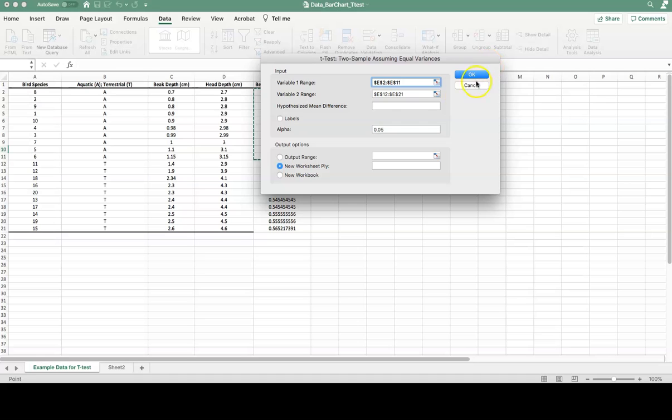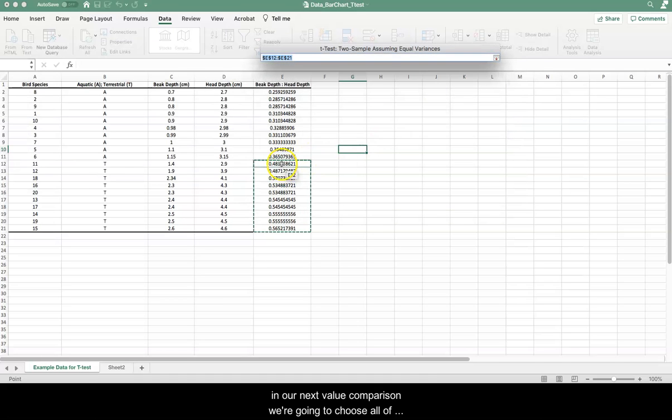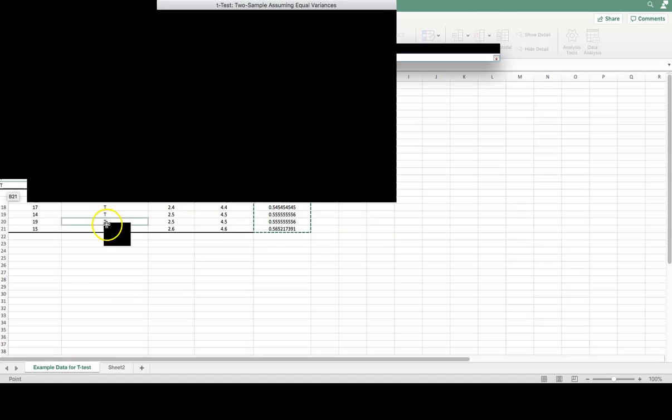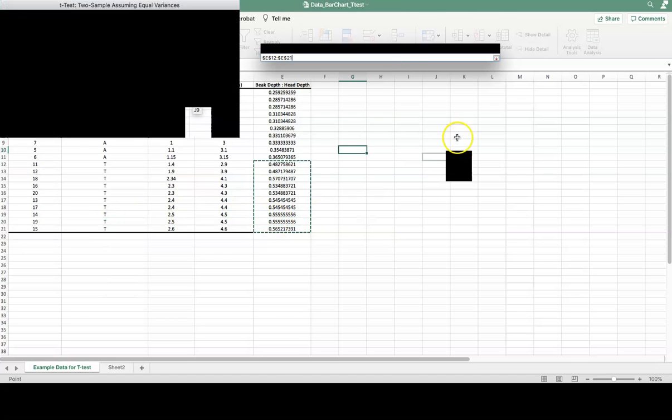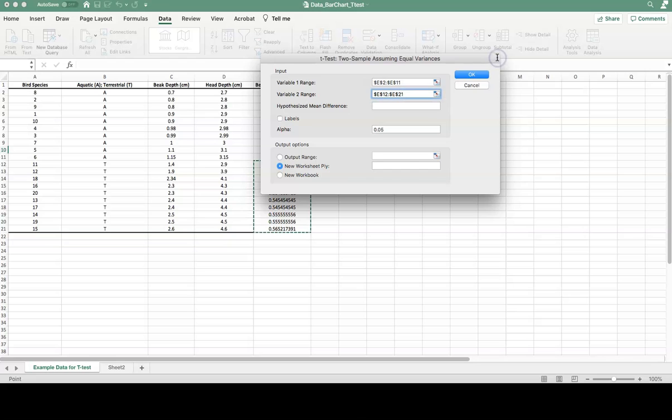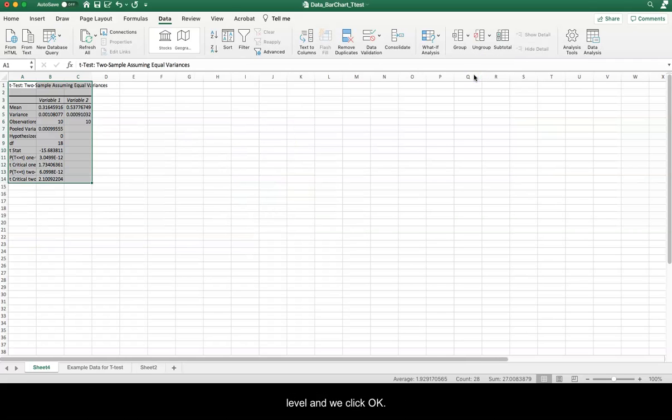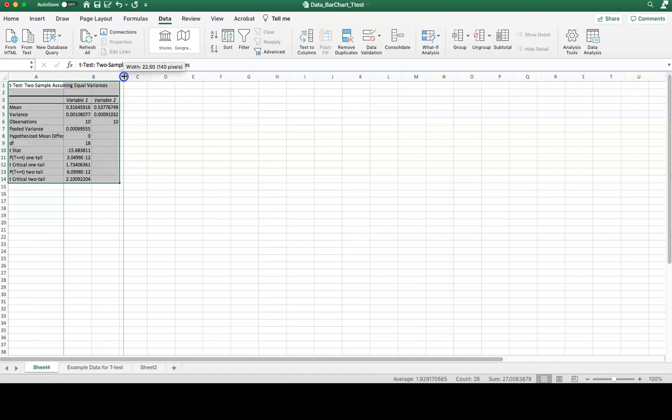And then in our next value comparison, we're going to choose all of the terrestrial data points. And here we're going to output it to a new worksheet. We're assuming the alpha is 0.05. That's the value at which we're going to set the significance level. And we click OK. And then we have this output to a new worksheet.